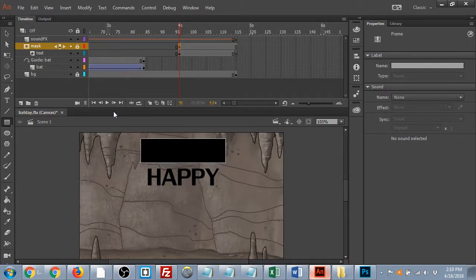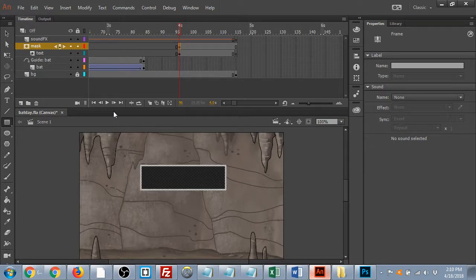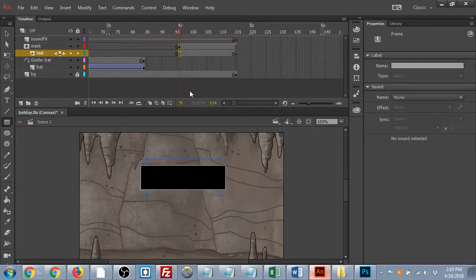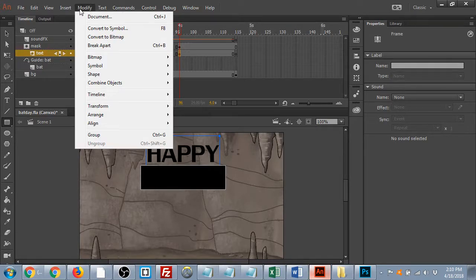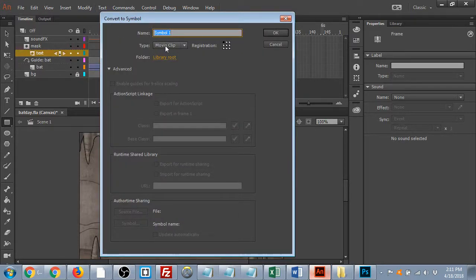Okay, so I'm going to undo that because I want it to be on top of happy. So I'm just going to have the mask hanging out. It's not going to do anything, but I'm going to animate happy. Okay, I'm going to have it be up here. I'm just going to animate it down. It's simple, but it gives kind of a cool effect. So convert this to a symbol. It's going to be a movie clip. Call it text.